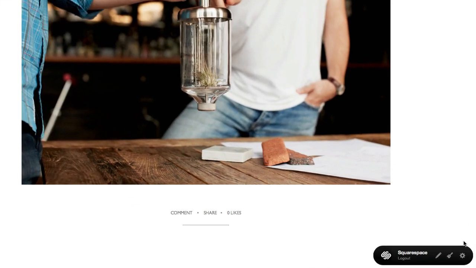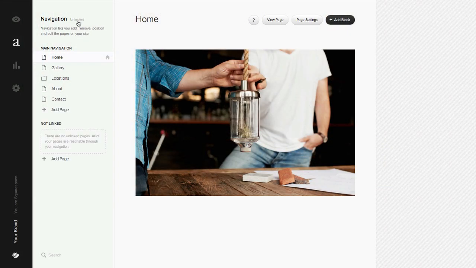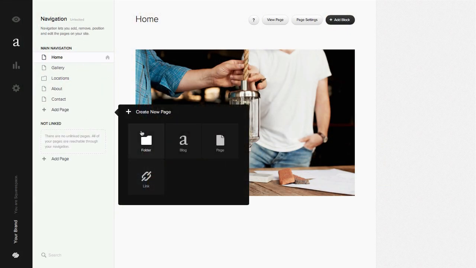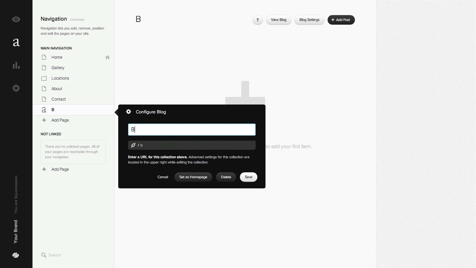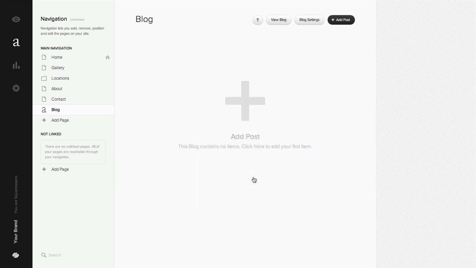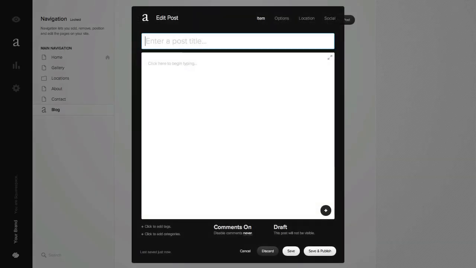To create a new blog from within the Content Manager, click Add Page and select Blog. Give your blog a name and click Save. To add a post, click Add Post. Enter a title and start drafting.